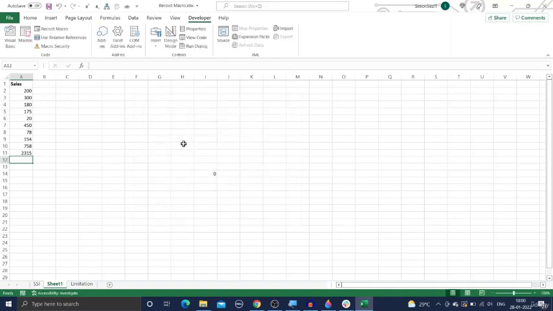Alternatively, you can use the keyboard shortcut if you assigned one to run the macro. Sit back and watch as the macro does its magic. Your cell A11 will automatically get filled with the formula SUM A2 through A10 and display its value.